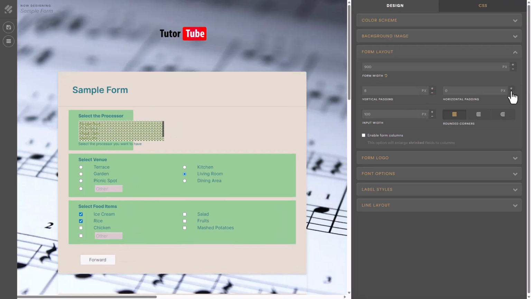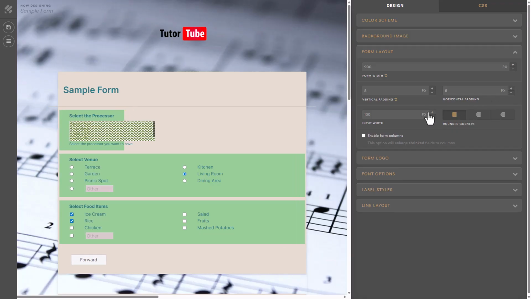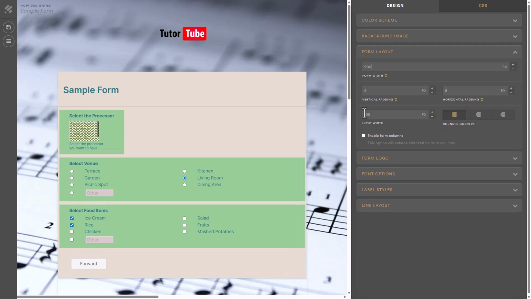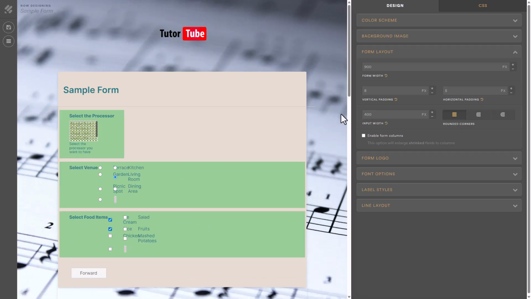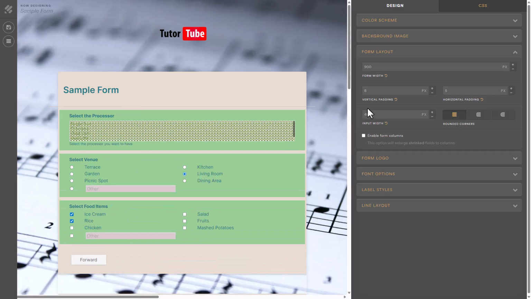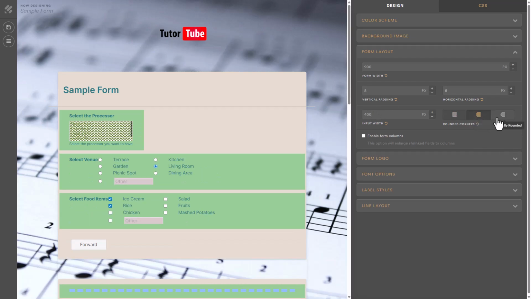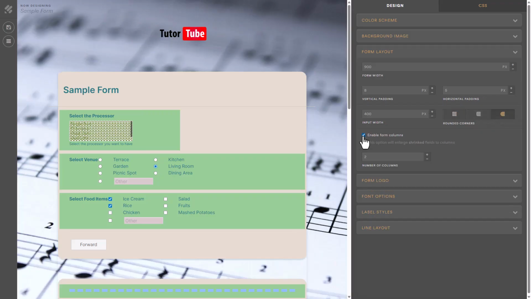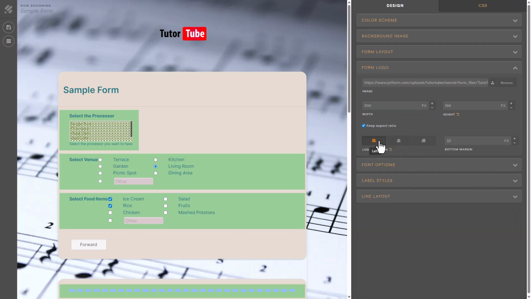You can add in vertical padding right here and horizontal padding as you want as well, and change around the input fields right here. Let's say, for example, you can type in whatever you want right here. You can change around the corners to rounded and so forth. So you can go for flat or rounded corners right here, and enable the form column right here, and change around the number of columns that you can have in a form to 3 as well. You even have the form logo.